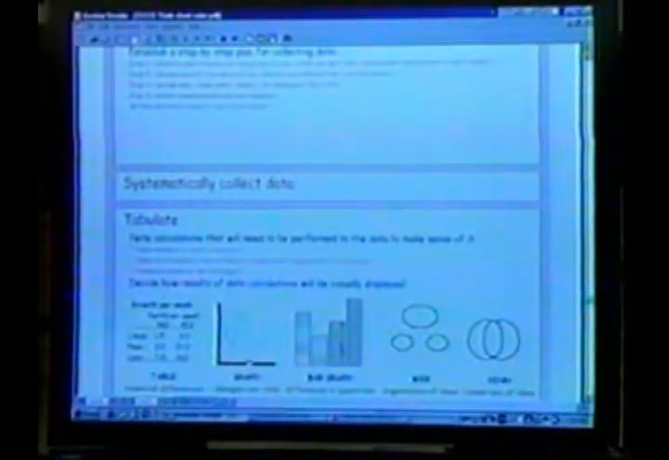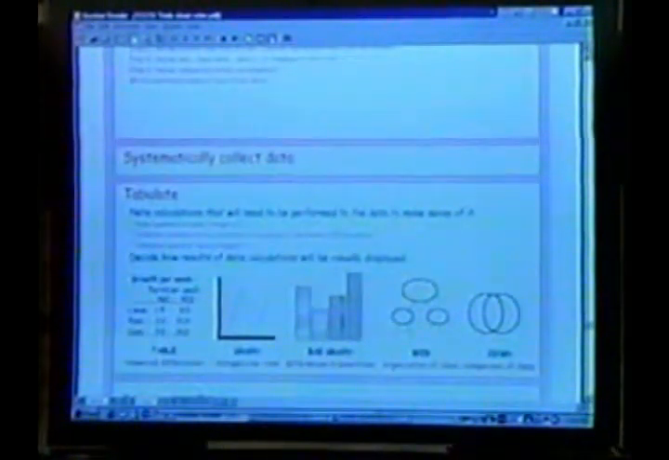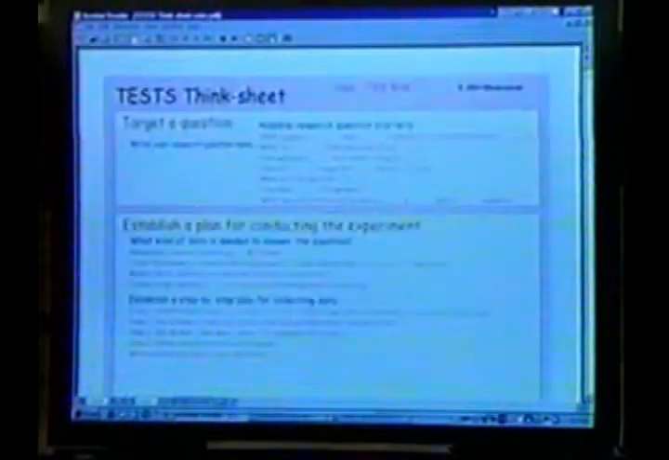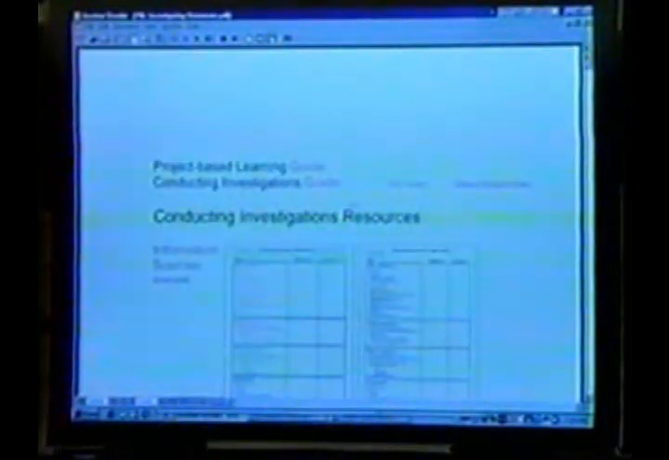Are you going to use a table or a graph or a bar graph, a web or a Venn diagram, etc., depending on the nature of the data you're collecting. And so this is just a think sheet that's designed to help kids sort of think through the whole process of designing their experiment. So there are a variety of tools in here for helping them plan their projects or actually conduct their investigations.